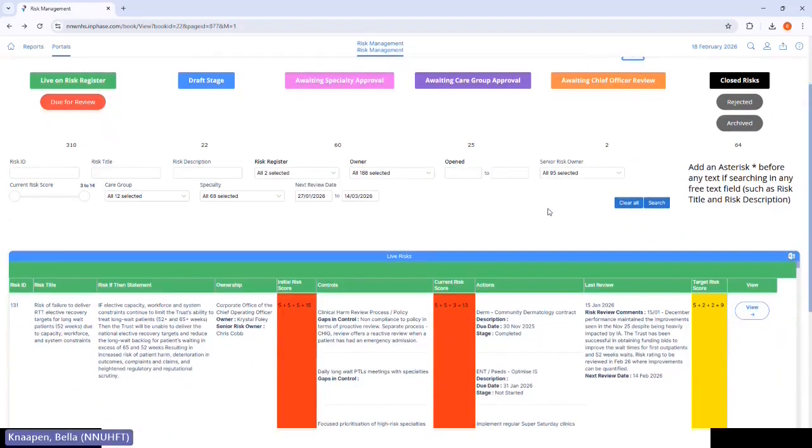As you scroll down the page, you will see an overview of all of the risks that you have the permissions to see. This page provides an overview of the risk title, the risk description, which is the if, then, resulting in statement, the risk ownership, the scores, the controls for the risk, the actions, the last review comments, and the next review date. Finally, you can view the risk by clicking on View.